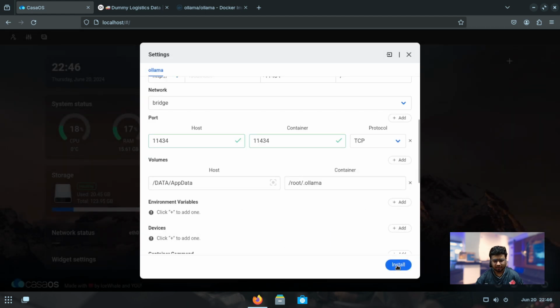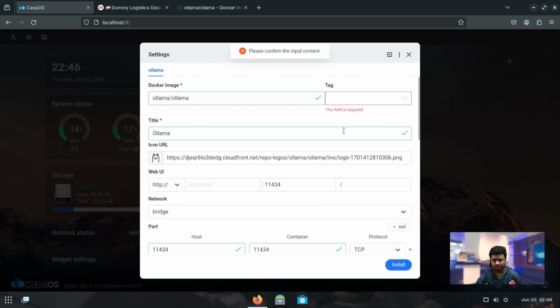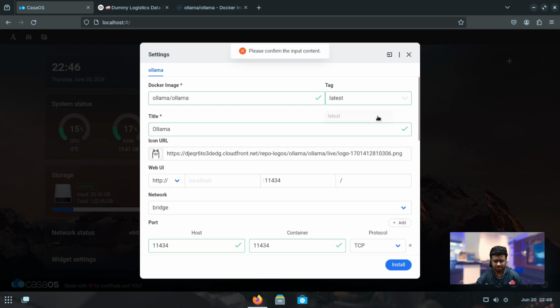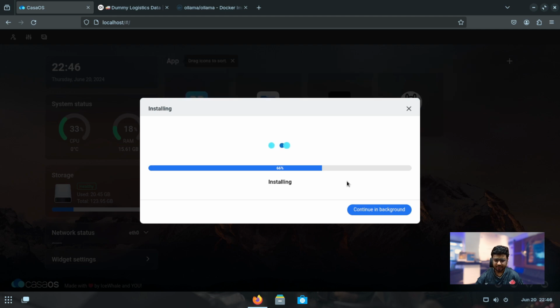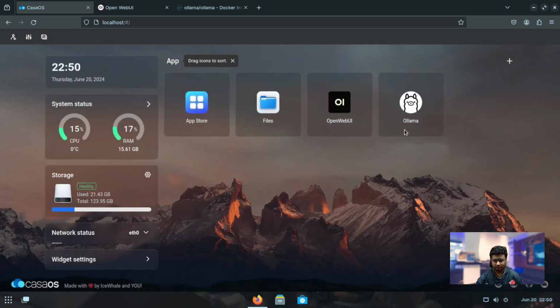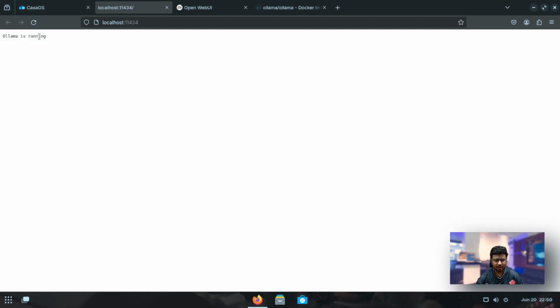Now the next thing, we'll click install. Oh, we need to update the tag to latest, which is the default tag in most cases. Now we'll wait for it to install. This is not going to take a lot of time because it's a very small application. The sizes of the various LLMs will be what we're downloading, and not Ollama itself, right? So it's installed. We'll click on it and see if it's running. We see Ollama is running now.